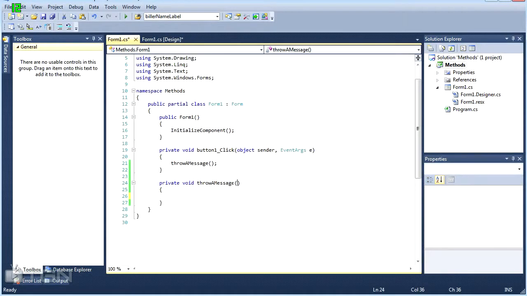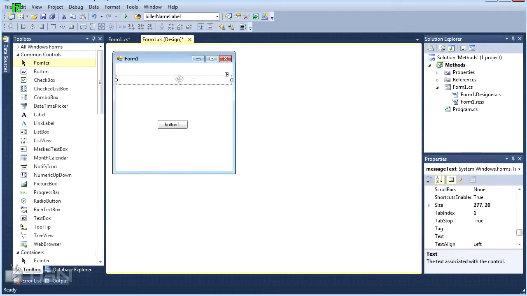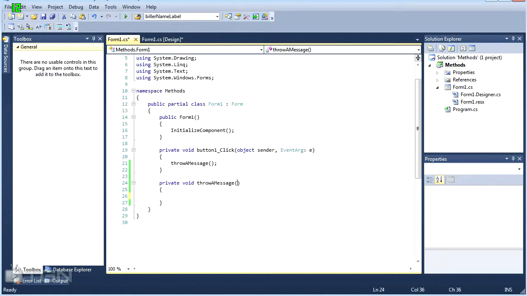Alright, let's go back to our code. So what we're going to do here is we are actually going to take, and when we press the button, it's going to read our line, and then it's going to pop up a message box that has our message inside of it.